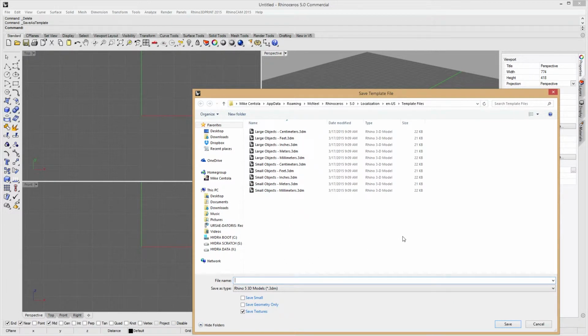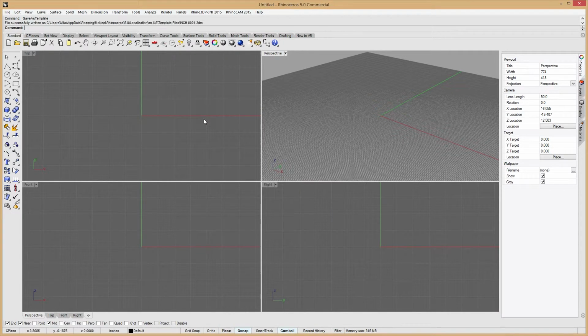So we're going to give it a name, and I'm going to go ahead and call this inch, and then we're going to add a tolerance here, so 0001. And that's really all we need for any template name. I can go ahead and hit save. And it's going to save that out.